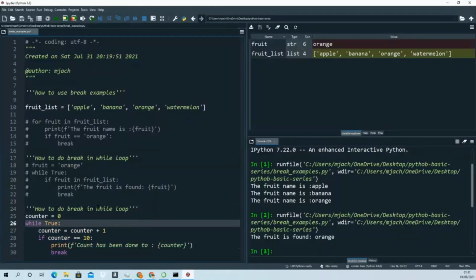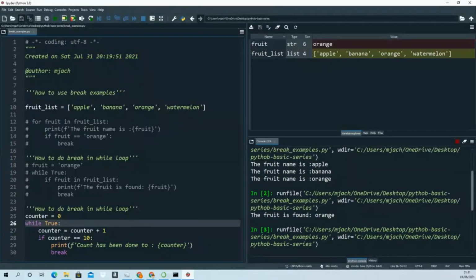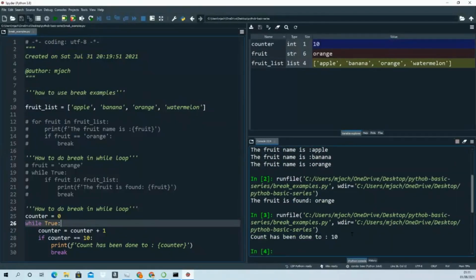I'm using another variable, counter. While it's true, I'm updating the counter, as we have seen in the while loop, counter plus 1. If counter equals 10, it will break out. If you run this, you can see the count has gone up to 10. It starts from 0 and continues 1, 2, 3, 4, 5. The moment the counter is 10, it will break out.